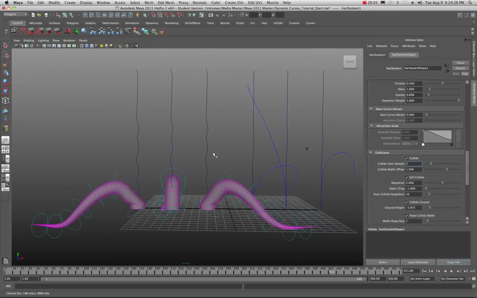Okay, so I think you get the idea. I hope this is not too long-winded, but you kind of have to be aware of all these different things that are going on with dynamic curves, okay?